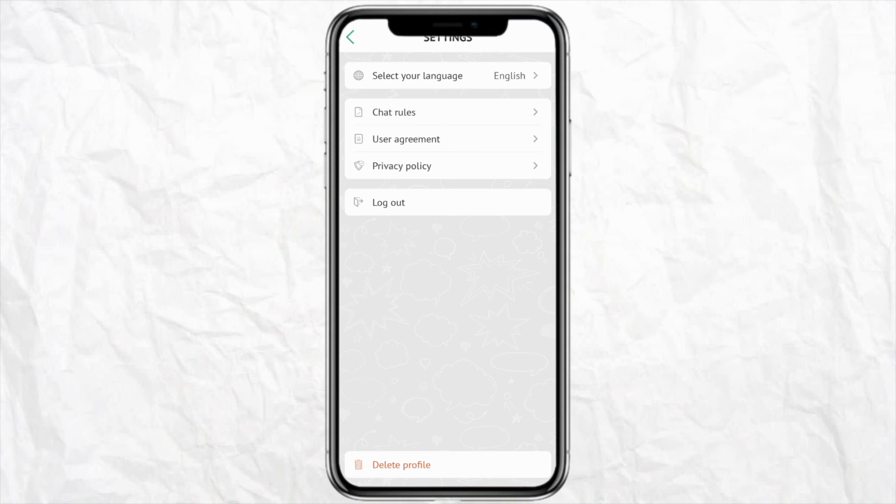And after that you simply have the logout option here. And below that you will be able to see the option called delete profile. So if you want to delete your profile, you can click on it and delete it later on.